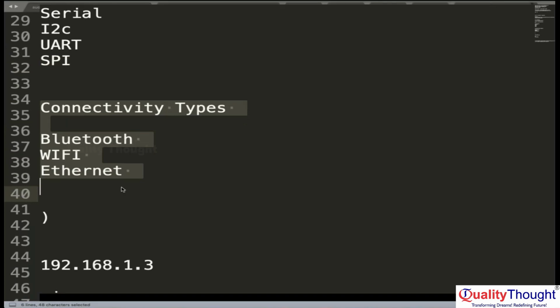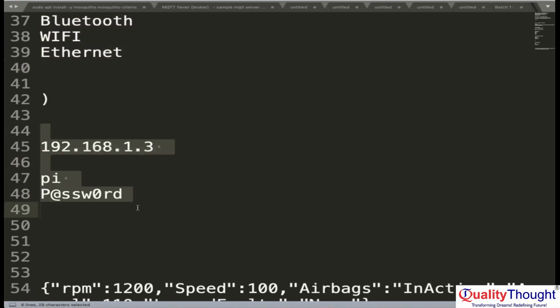This is my IP address, which is in my local machine, in our local network: 192.168.1.3, and Pi is the user, and the password is capital P at the rate SSW0. For the classroom guys, you can connect to this. For the online guys, you cannot connect right now, but we are making some arrangements so that you can reach the Raspberry Pi and do this work over the internet from any network. So you can try getting into that, and then we can connect to our systems.